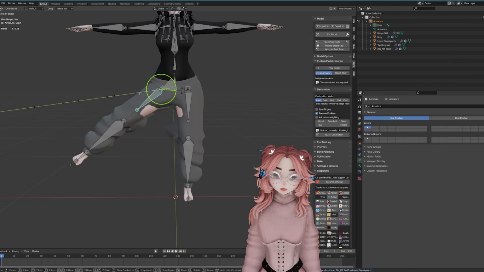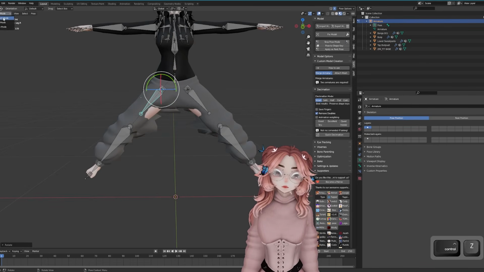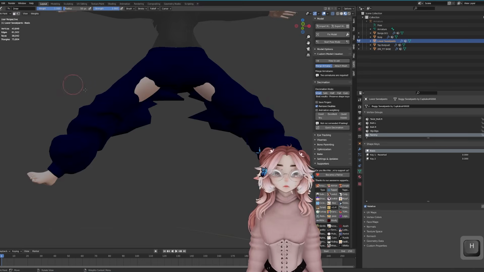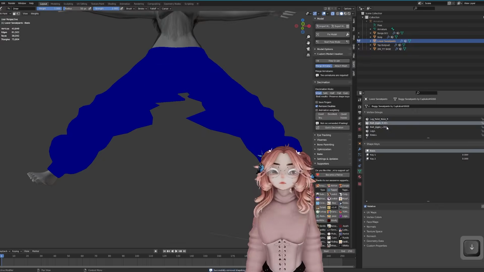Now when I spread the legs, there definitely is still some, but it's gonna be a lot easier to clean up. Oh, let me put that shape key back before I mess with anything. Now we clean this up.